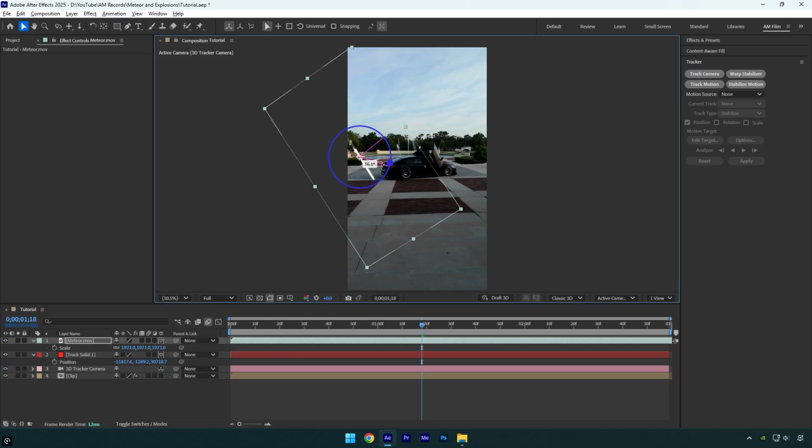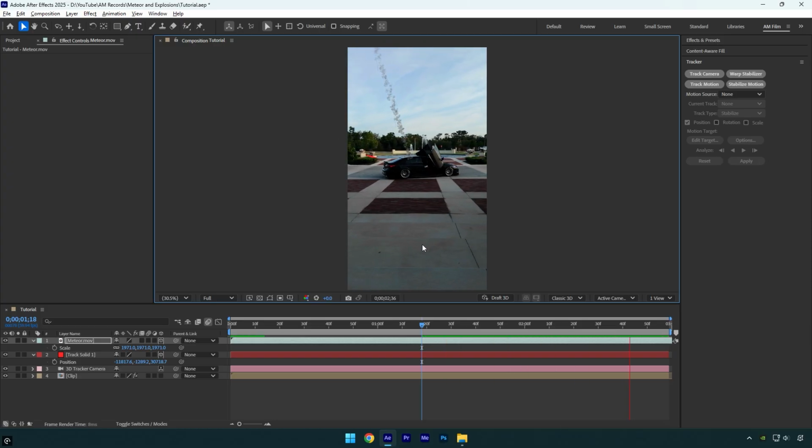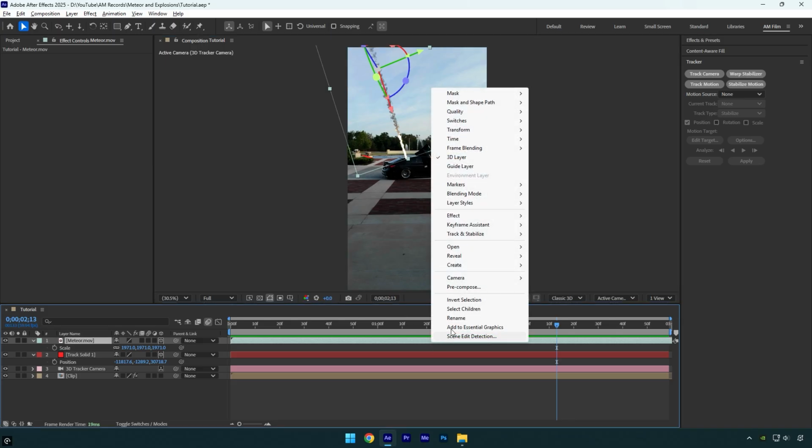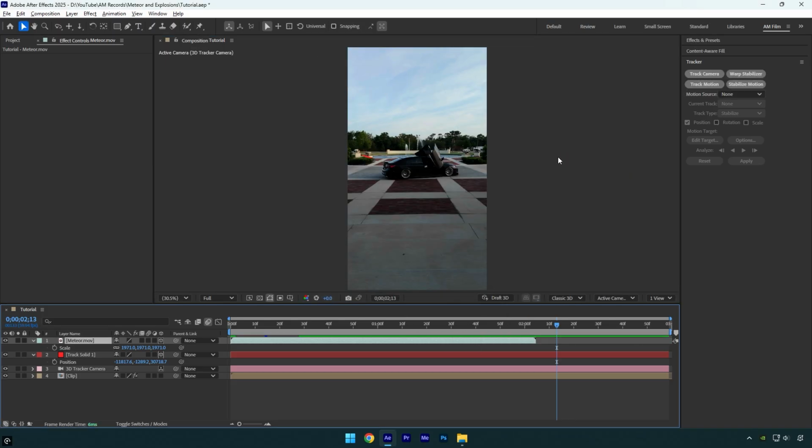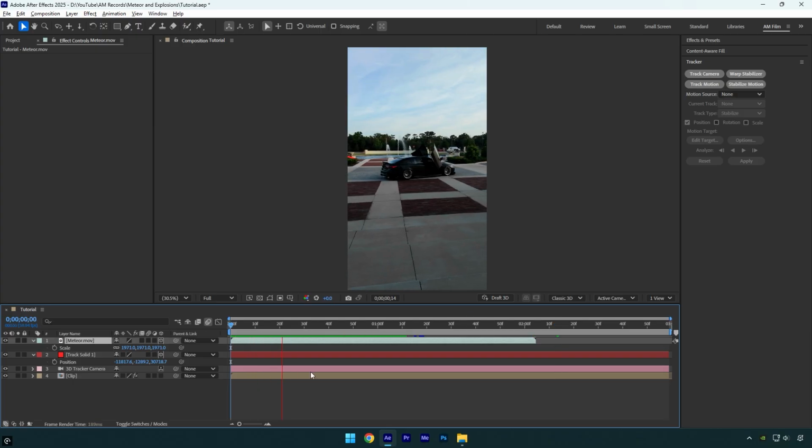Then rotate and position it as you like. For example, I want the meteor to hit the ground at that exact spot. I think it's too slow, I will speed it up a bit. Right click on meteor layer, go to time and select time stretch. I will change stretch factor to 60 and then let's check it again.